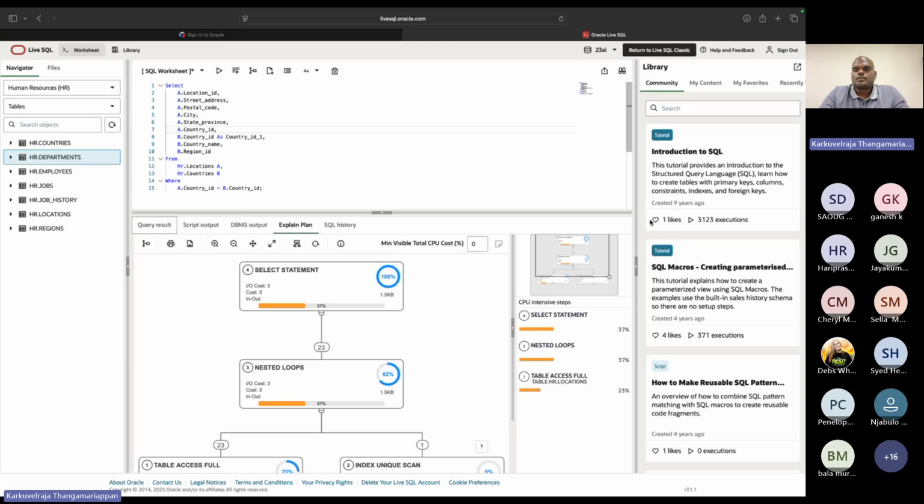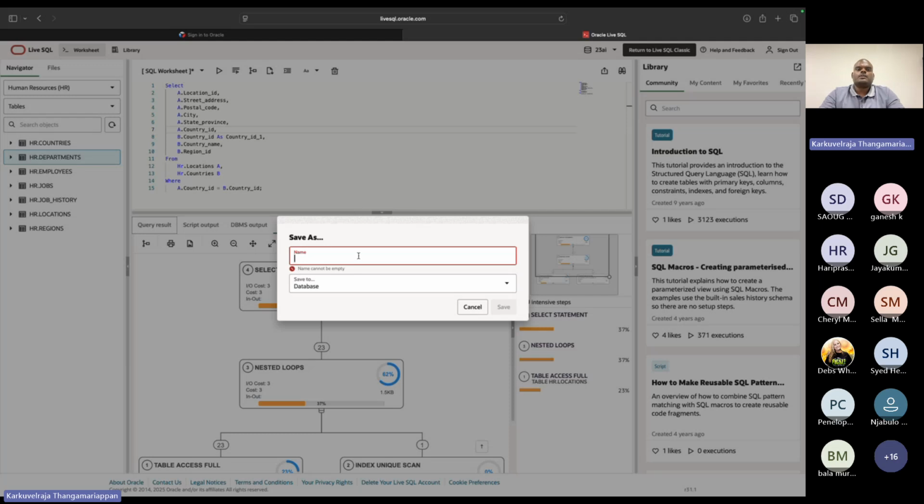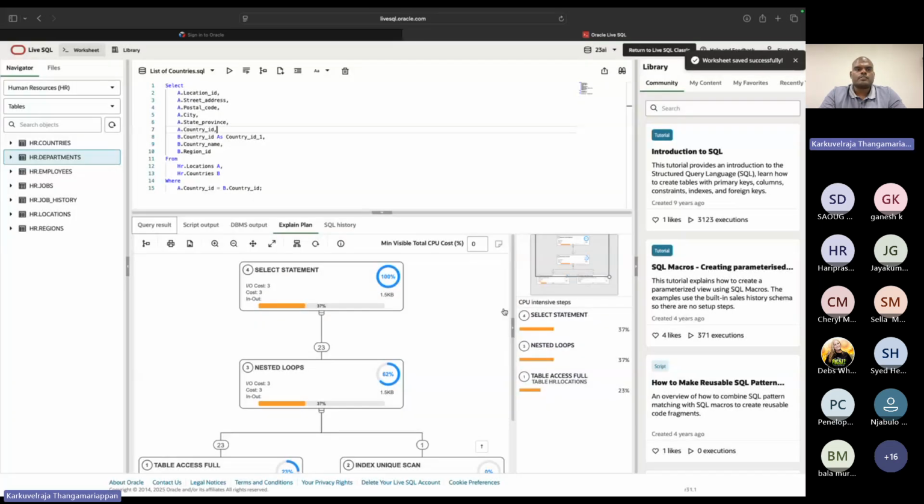Okay. The next is saving the records. There is a shortcut, Control S. We need to give the name of the file. I'm just saying countries, list of countries. So I'm saving at the database level. I just saved the file. So now it is safe.